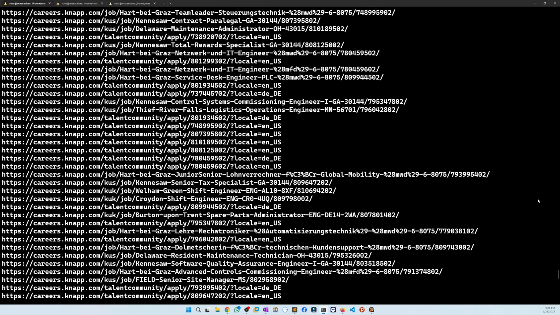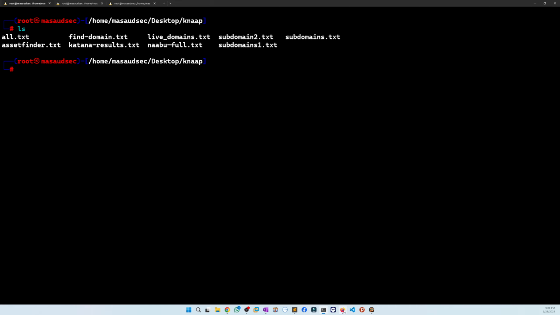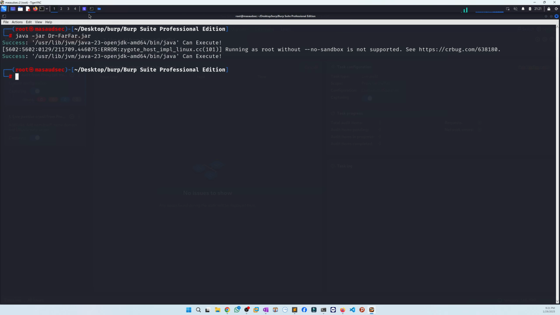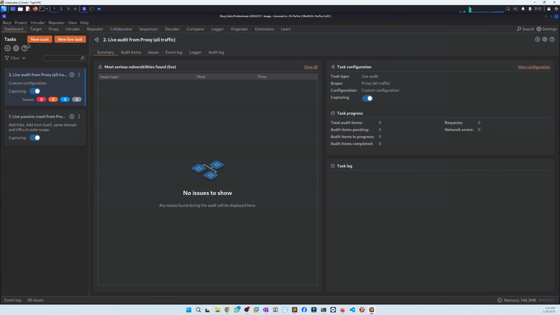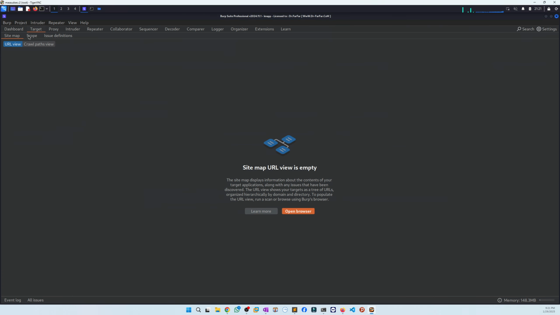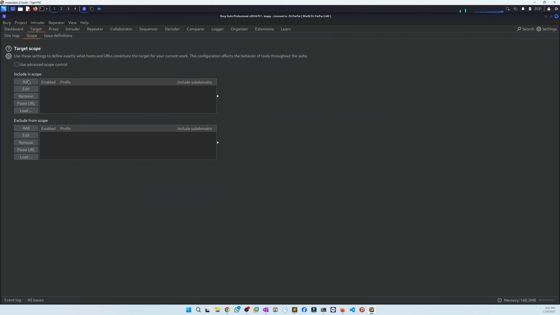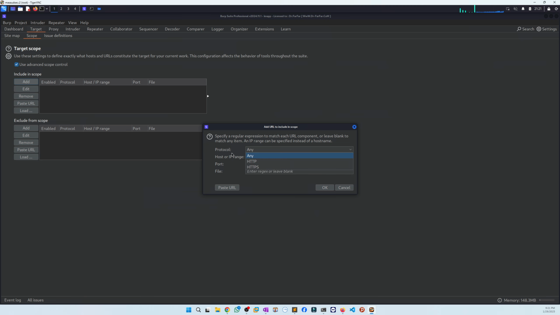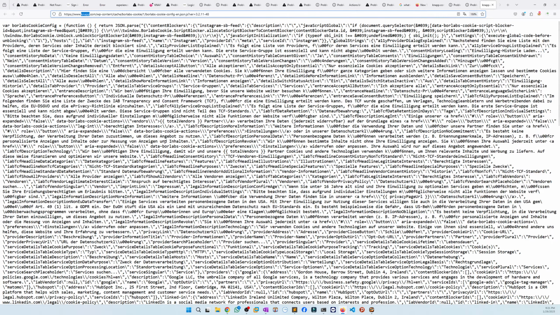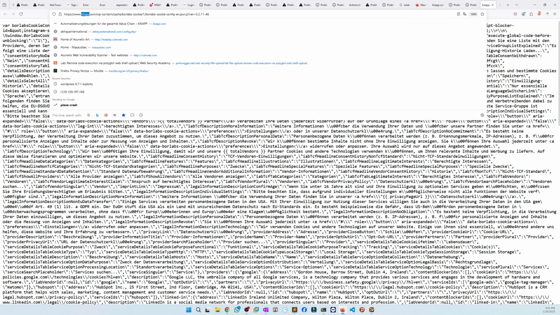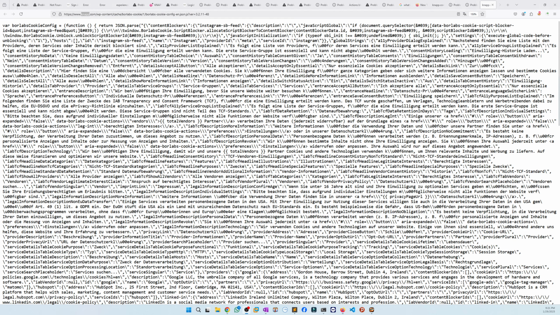So let's do it, but before this we need to set up our target. In order to set up our target, what we need to do is go to Burp, go to the target scope, and use advanced scope. I think that is KNAAP. Confirm it. Sorry, KNAAP. Just copy it.